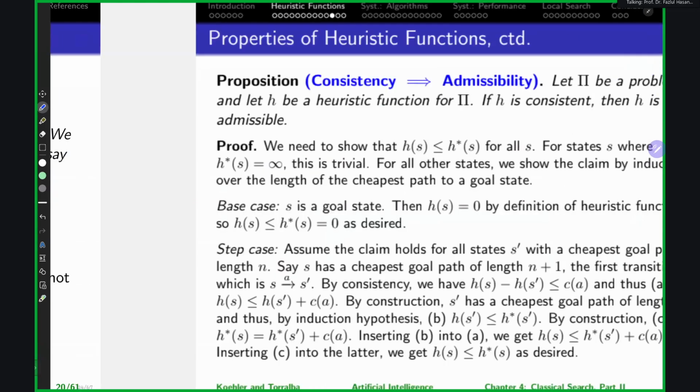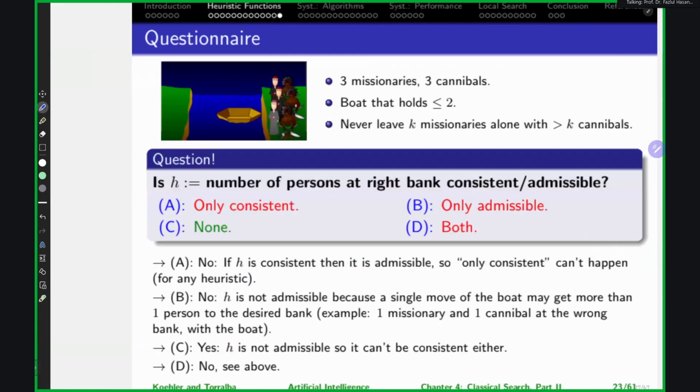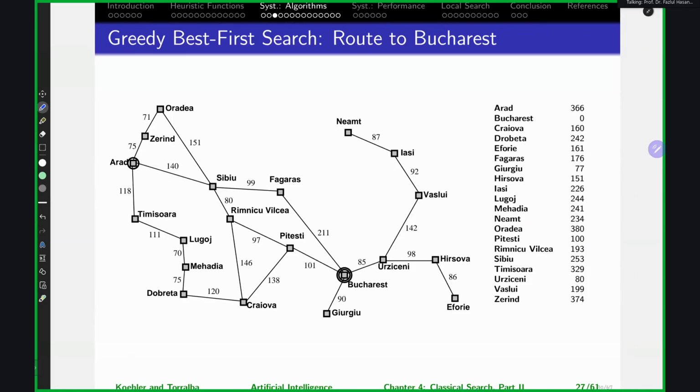Let me give you a complete example for another problem. It's not a grid problem, but let's look at a pathfinding problem and see how it helps. Just the last example. This is a map of Romania, and our initial state is Arad. Our goal state is Bucharest, so we have to go from Arad to Bucharest.